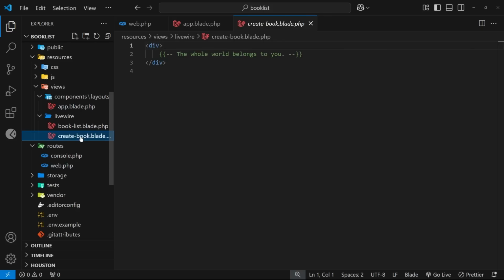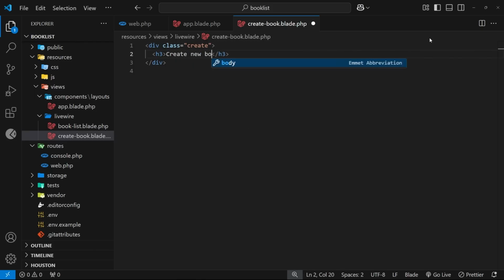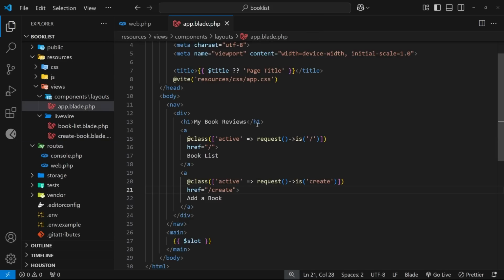So let me open up the component view file first of all, just so we can add a little bit of a template. All I'm going to do is give this outer div a class of create so it can be styled, and then I'm also going to create an h3 inside the div for the page title, and that title is just going to be "Create a new book". And that's all we need to do for now. We're going to come back to the actual page content later in the course. For now, I just want to hook this up to a route.